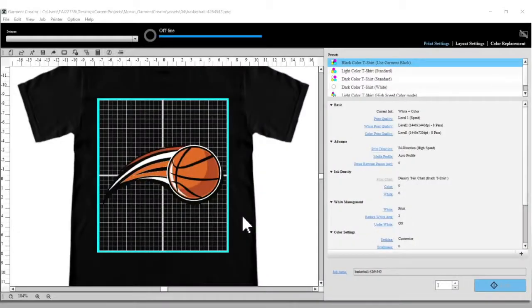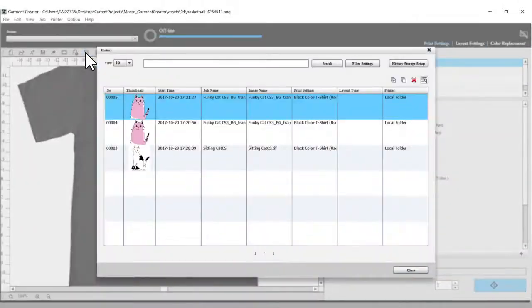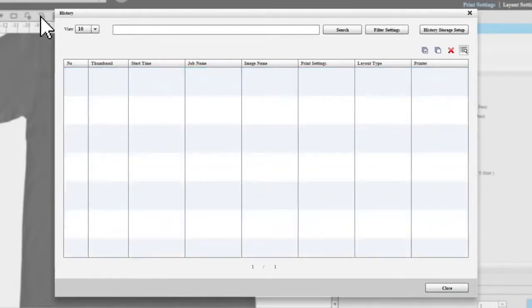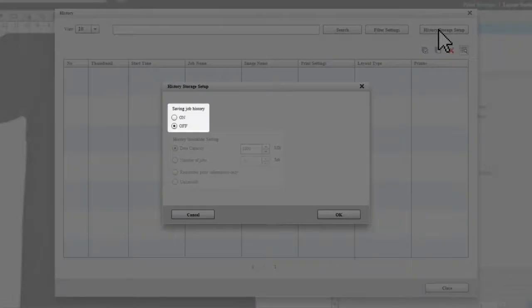To open your job history, select this button. Your history screen appears. You can review information for sent or exported jobs, or open job files and print them again. By default, your history is not saved. To save your history, click History Storage Setup and change your settings.